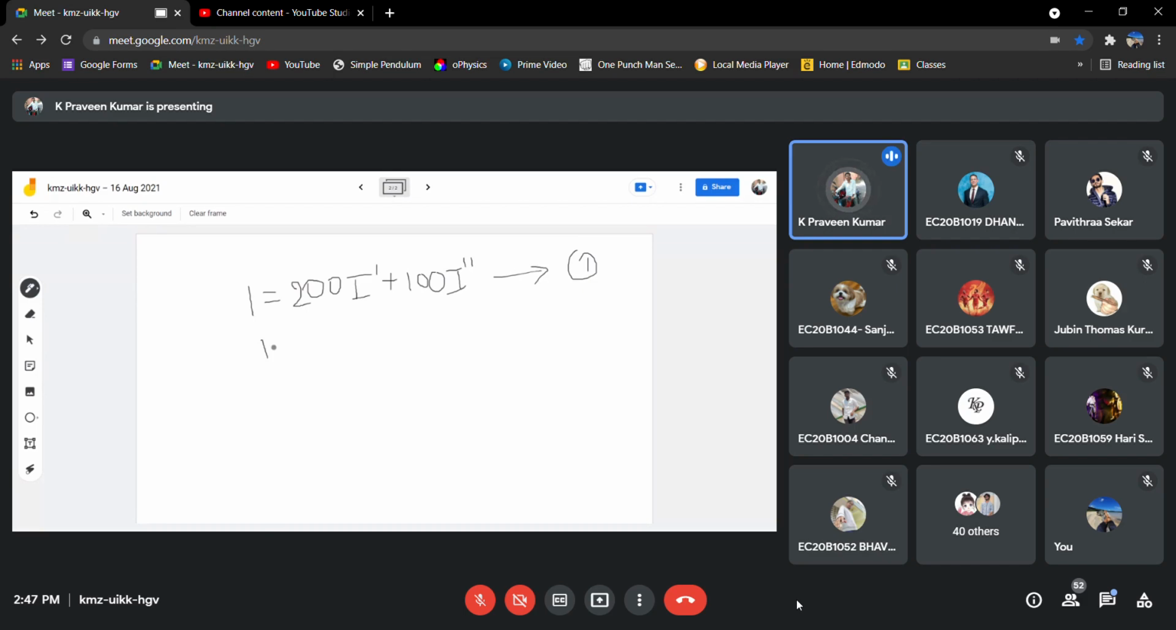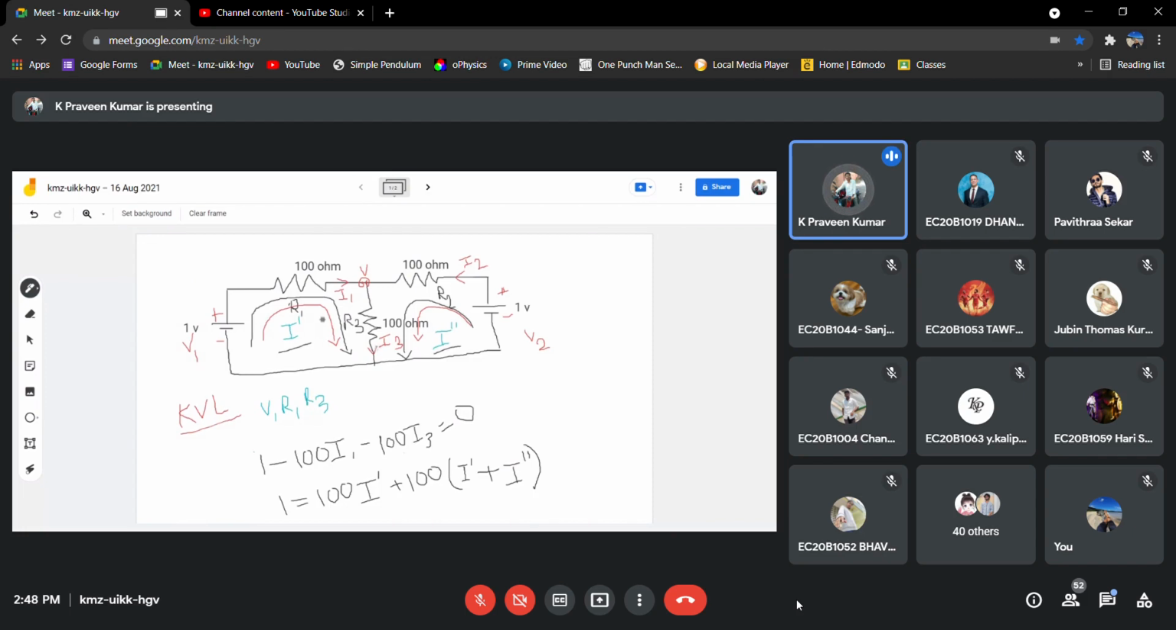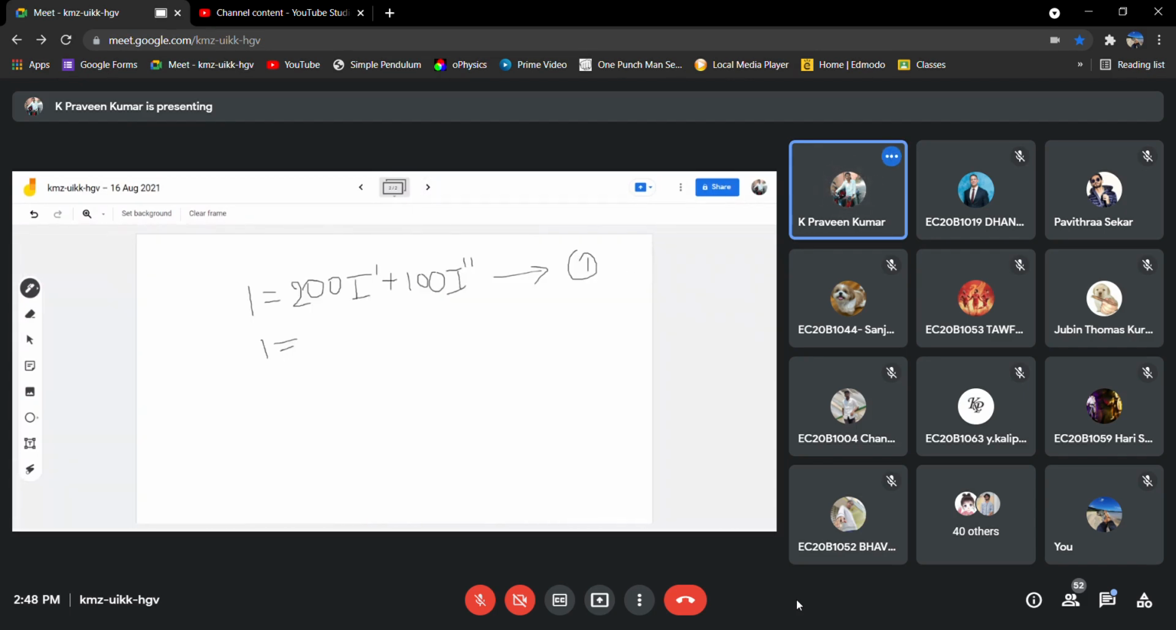If we write the same for loop 2, if you see here, this is a symmetric structure. So what is the expression that we are getting here? The same expression you will get here. So we'll get 100 I dash plus 200 I double dash. So this is for the second loop.